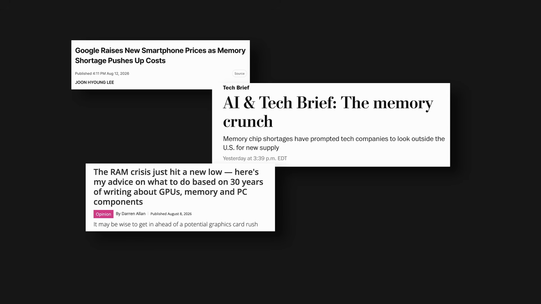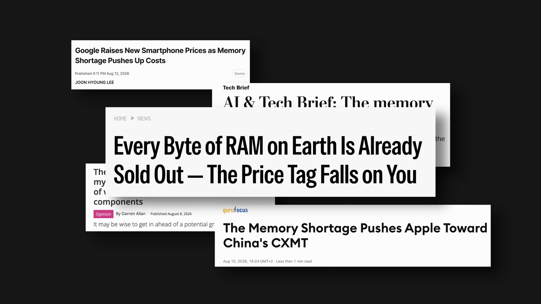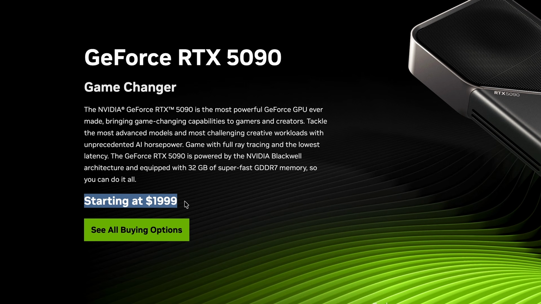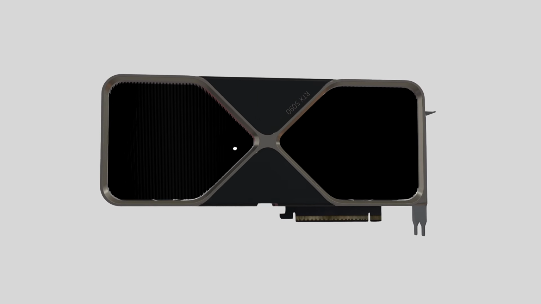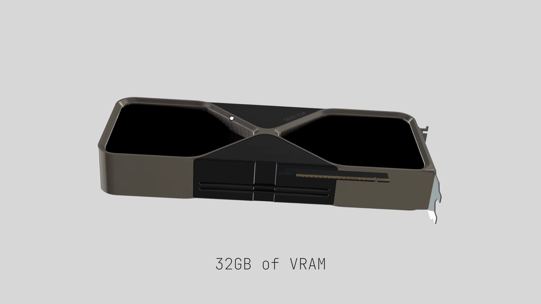The catch is memory, and we are in a RAM apocalypse right now. The 5090 launched at $2,000. Cheapest I found today was $4,159. And that's the best card you can buy with 32 gigabytes of VRAM.